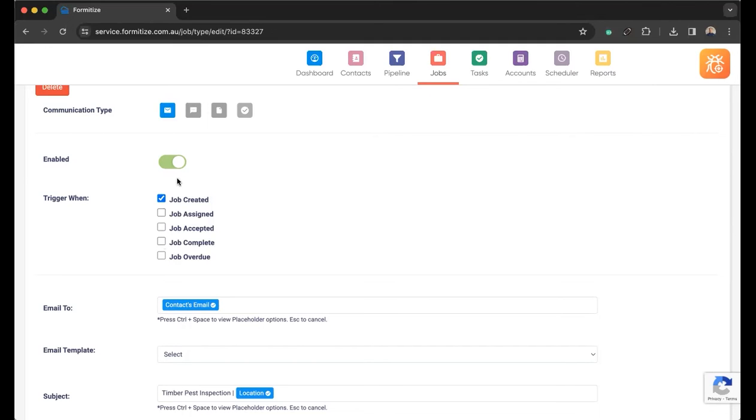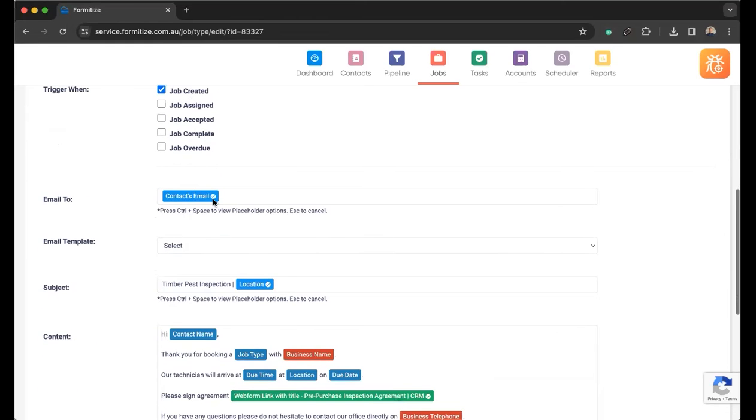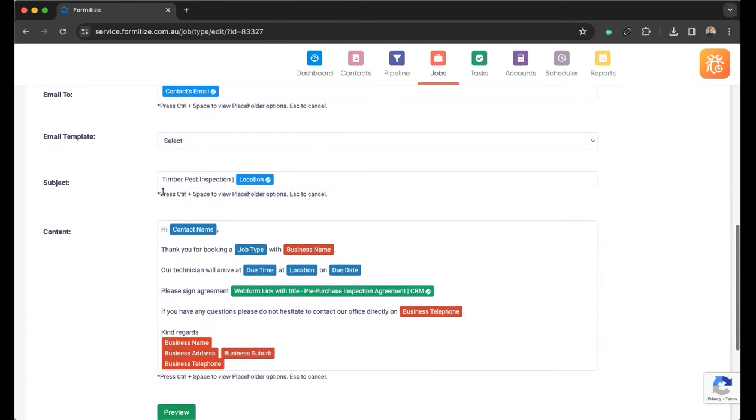But once again, this example, it's an email. It's sending when you first create the job, and it's going to go to the contact's email address. So because when you're creating a job, you're selecting the contact that it's for, it straight away knows who to send that communication to. And then as we scroll down, you can see the communication that is going to be sent out. So this one is just simply saying, hi, it's bringing in the contact name. Thanks for booking this job type with your business name. Our technician will arrive at this time, at this location on this date.